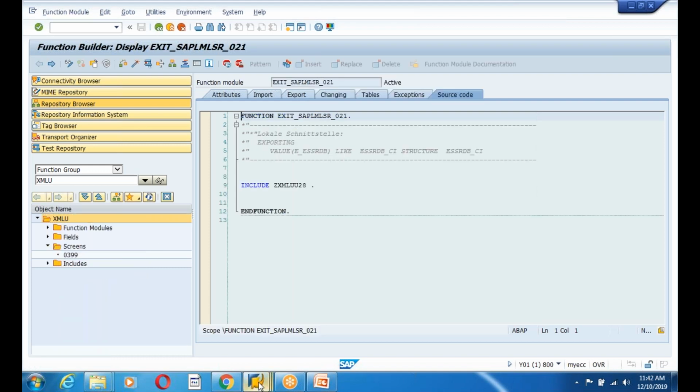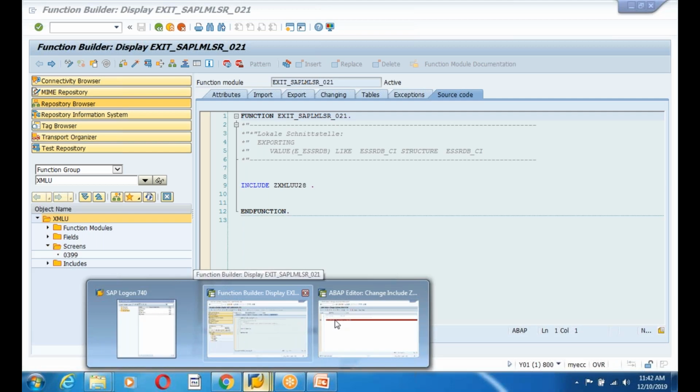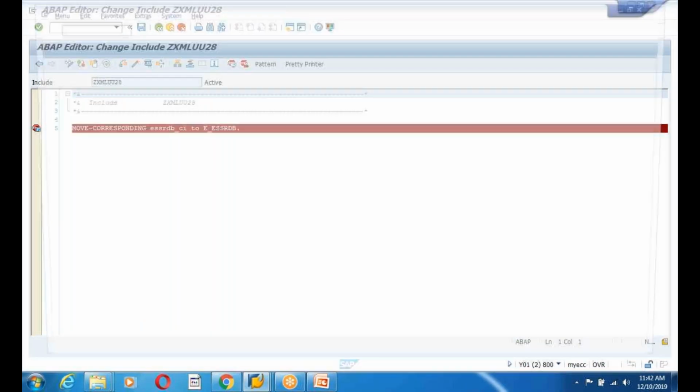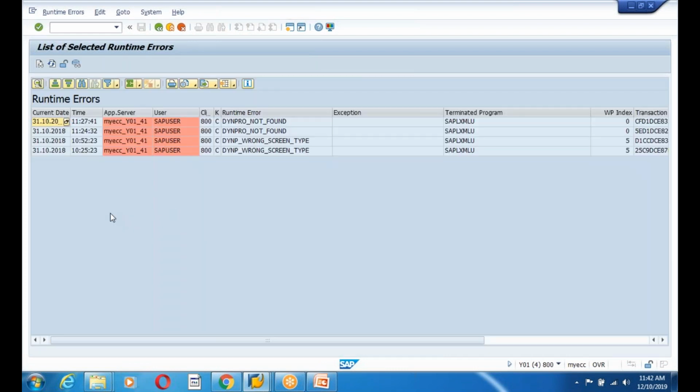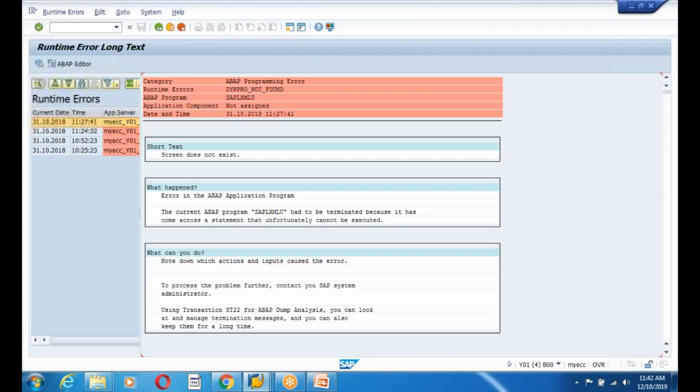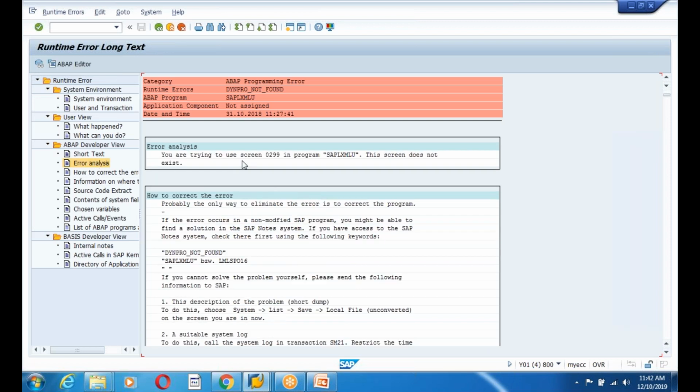Come back. Okay, the code dump. Where is the dump actually? ST22. Today 4 dumps and Dynpro not found. So error analysis. So 299 is giving the problem. The screen does not exist.